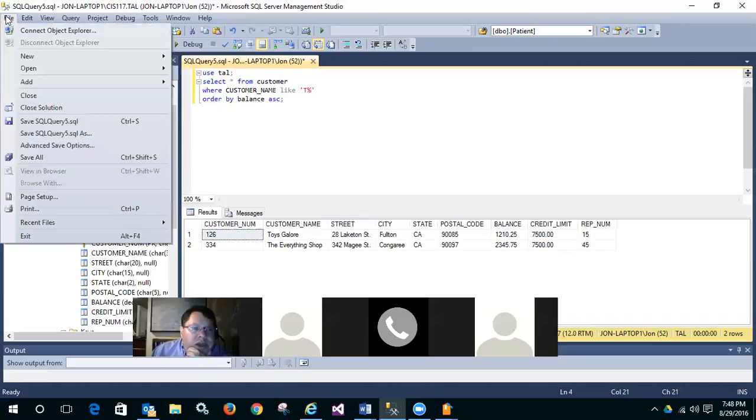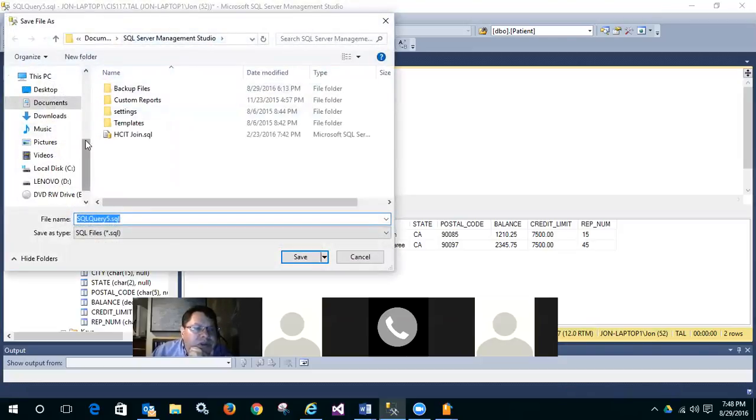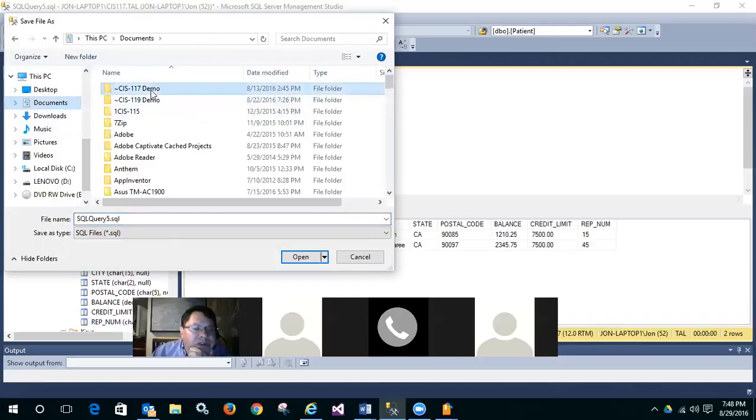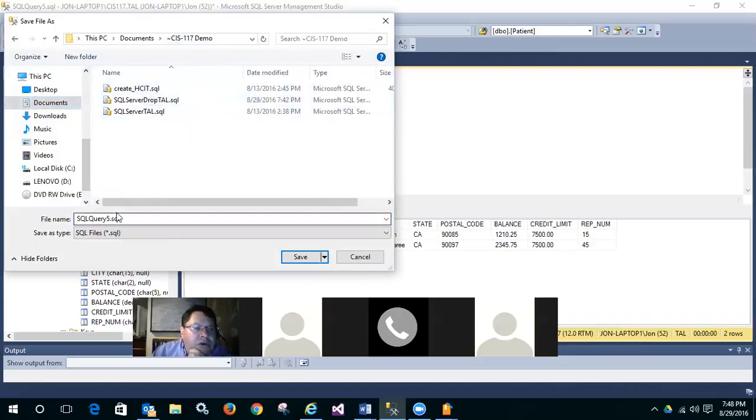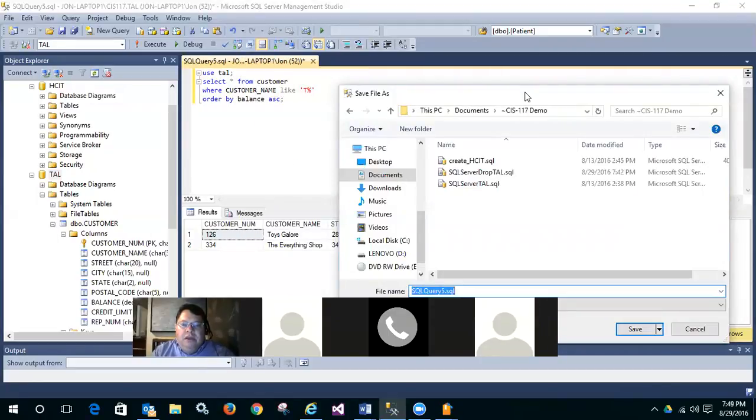One way to do that is simply say File, and we want to save SQL Query 5. That's not a very useful name, so I'm going to Save As. I'm going to come over into Documents, and over to my CIS 117 demo folder. And what should we call this? How about we call it, let's see, tal cust c name. That's good enough. .sql.